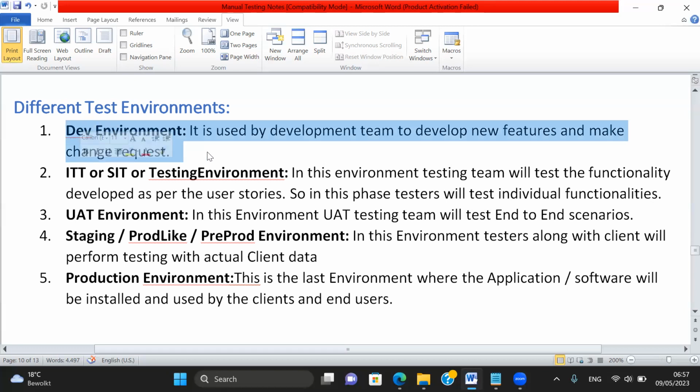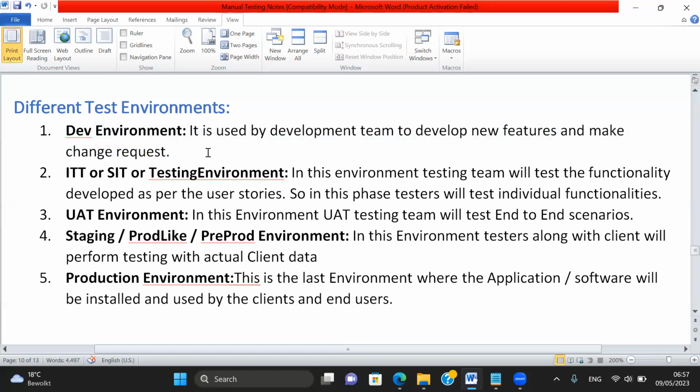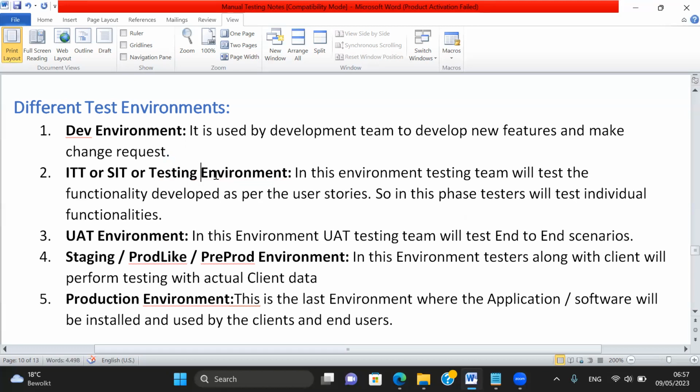So from the dev environment, we got the release, we got the new build. We, meaning testers, will receive the new build. Now we also have to do some testing. So we have different environments. Initially, the first environment is ITT or SIT or the testing environment. SIT means system integration testing, or we'll call it the testing environment.